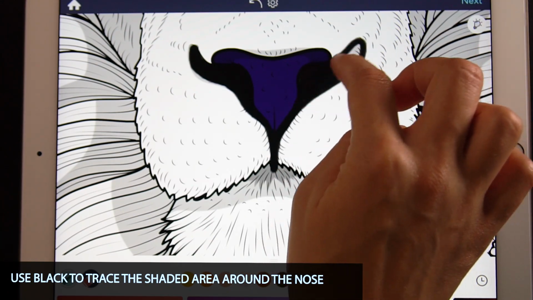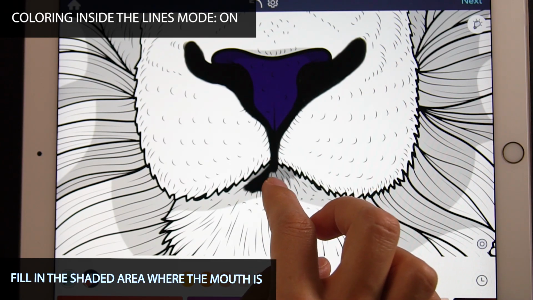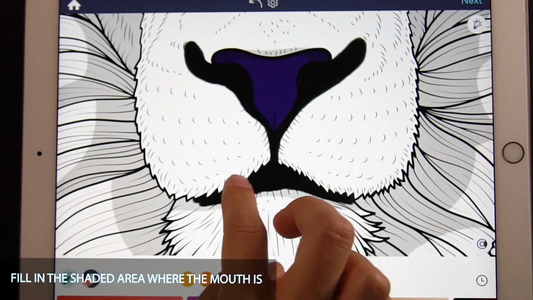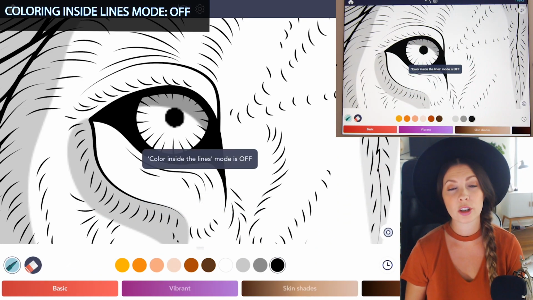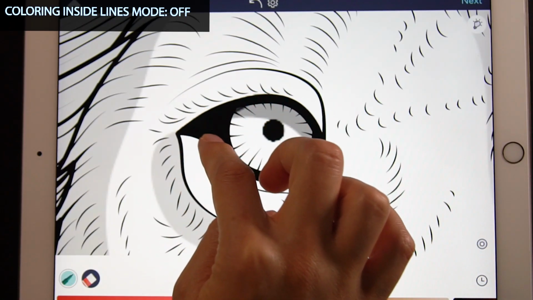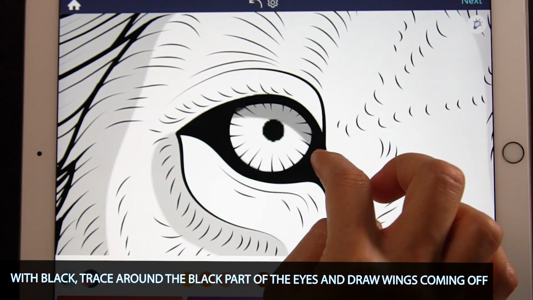Then you can turn coloring inside the lines mode to on and fill in the area right below the mouth. So we get those jagged lines that are already there. And then when you get to the eyes, lower the size down to 1. This time, let's turn coloring inside the lines mode to off. And I'm going to trace around the eyes and fill the black part in. That's already black so that it's there when we remove the lines.